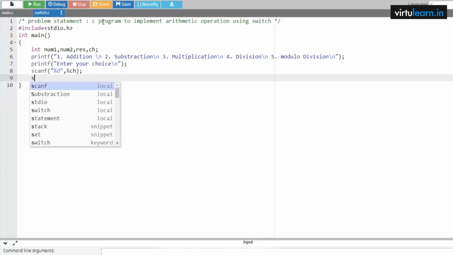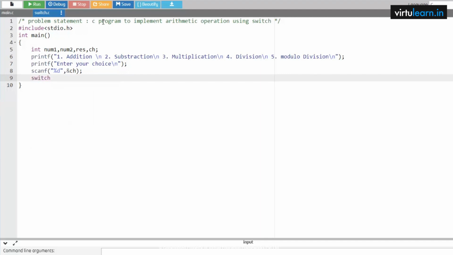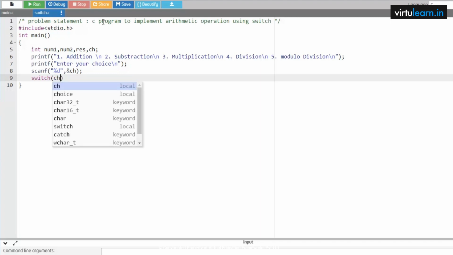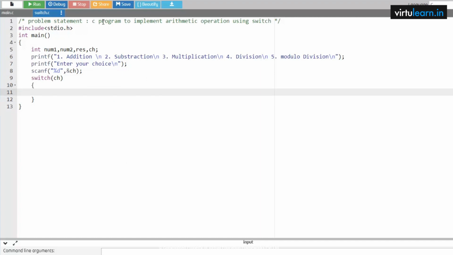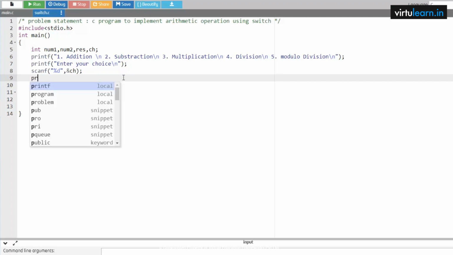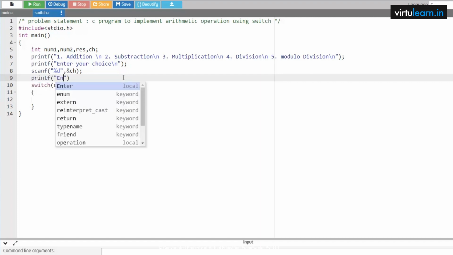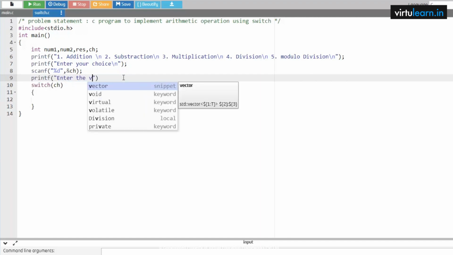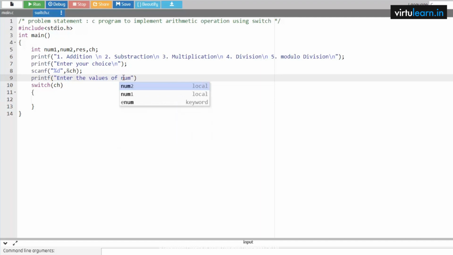Now let me give the switch case. This is how we need to write the switch case. As we have seen the syntax, now let us try to understand how to write this. Switch ch. So before this, I want to read the values of num1 and num2. I'll also read the values of num1 and num2 here. Printf, enter the values of num1 and num2.